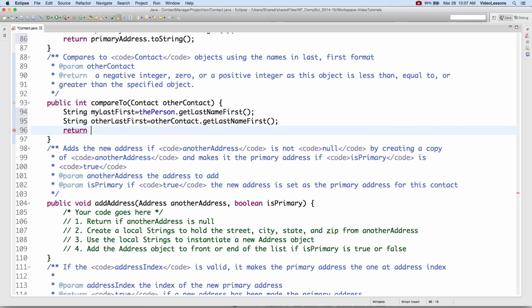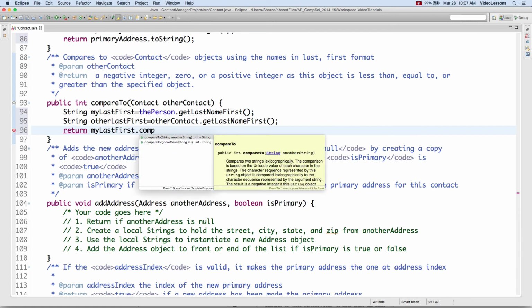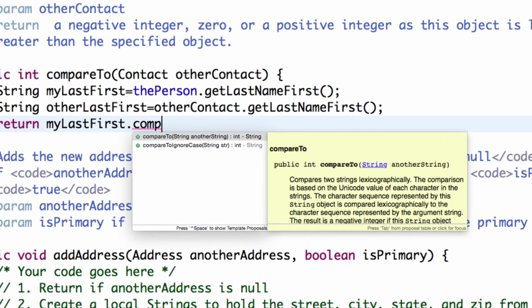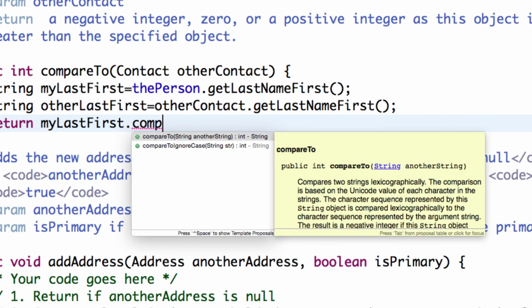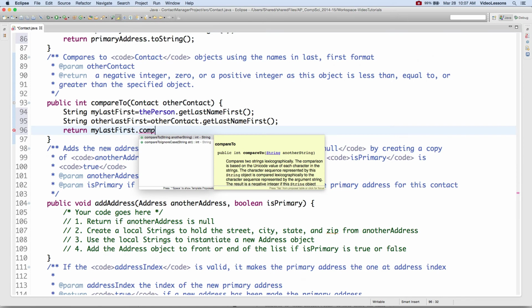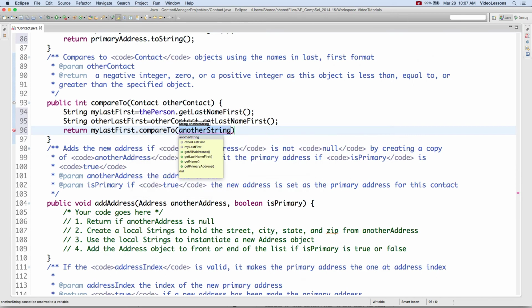So I'm going to say return myLastFirst.compareTo, and this is really important. Notice when I call the compareTo method here that it compares two strings lexicographically, which is just another term for alphabetically. And notice it's compareTo(String anotherString). Well, that's what we're doing. We're comparing two strings. So I'm going to select that, and I'm going to compare it to my otherLastFirst and return the result. And that's all it takes to write your own compareTo method.